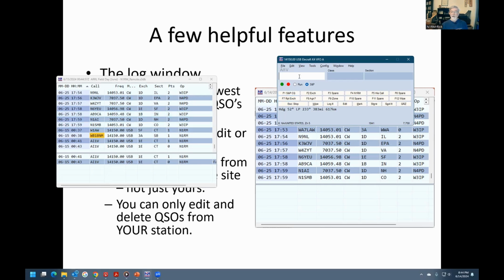One cool thing is, if I enter W1AW, notice there's a line here. Below the line, this shows me that I've already worked them on 14150 USB because he's already in the log. So let me try another one. Let's try NC4S. Okay, now he's not in the log. Okay, so at any rate, if other stations or you have worked them on a different band or mode, it will show up below the line down here.